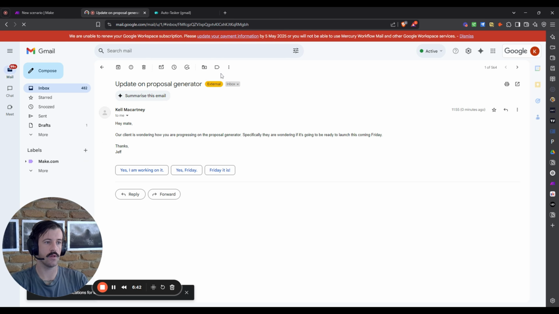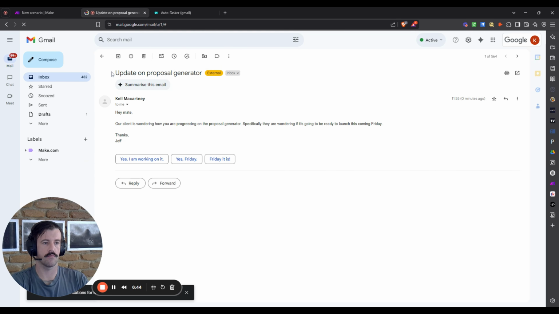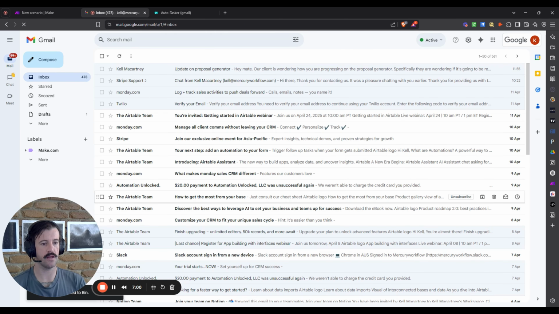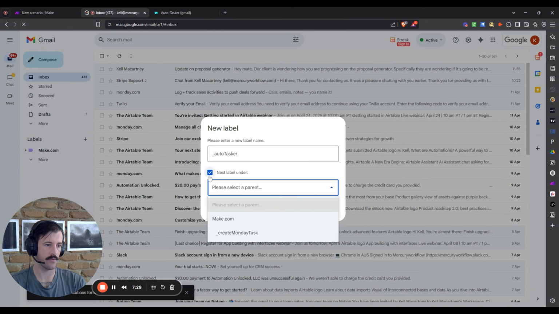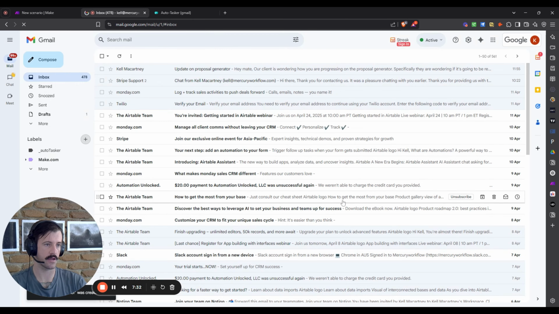So we will need to, hold on, why is this taking forever to load? Okay, so as I mentioned earlier, we will need to create a label for this automation to work. You can do that by coming down here, and we'll call this label Autotasker. We won't worry about nesting it. So we'll hit Autotasker and then hit create.